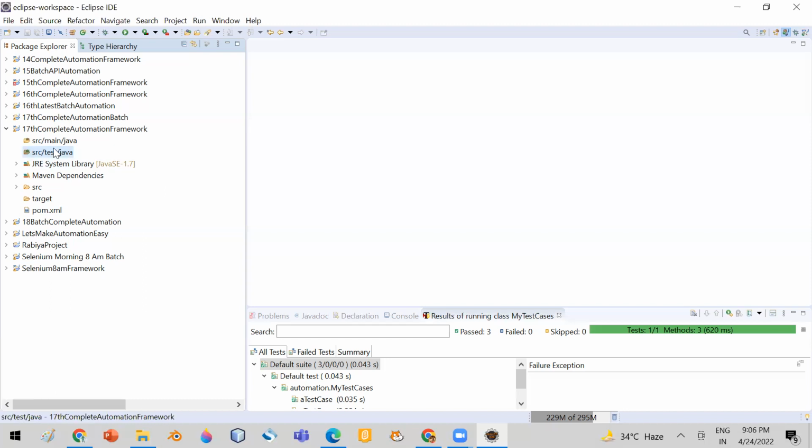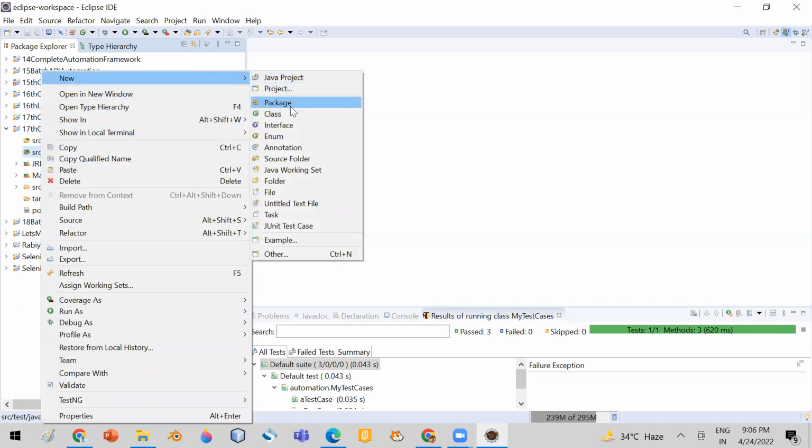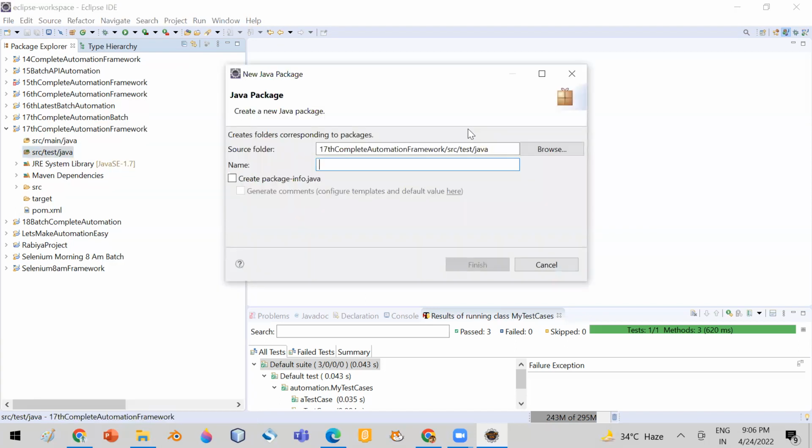So the first package I am creating under src/test/java. New, first package, and the name I will give is com.org.base. You can give any name. If you have a doubt why I'm giving the name com.org, com.org is actually the basic structure. What does com mean? Does anybody know the meaning of com and org?